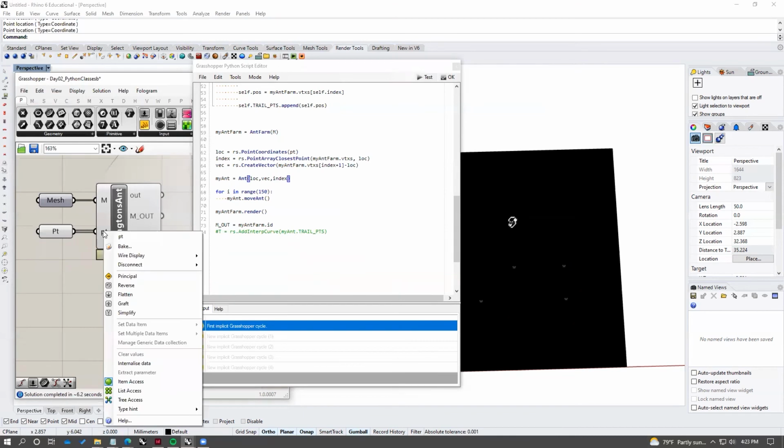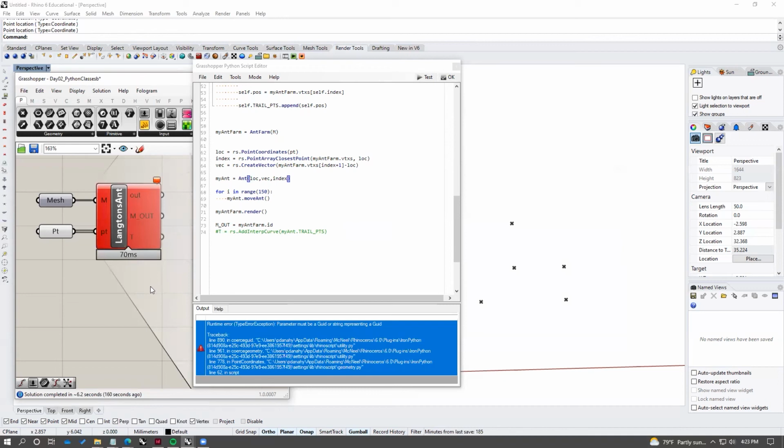And then if we right click on this, we'll notice that this is set to item access. So this means it's going to read each item in a list, if we give it a list, as independent inputs. So it's actually running this component 5 separate times and then outputting each output from each run. So this isn't exactly what we want. We actually want the ants to be running on the same mesh. So we can just say list access, and this allows each of the meshes to run at the same time.